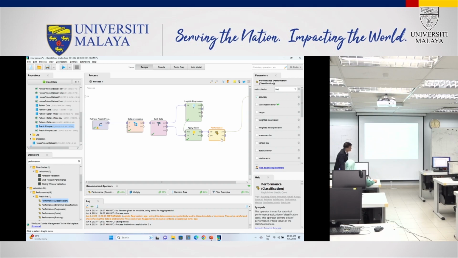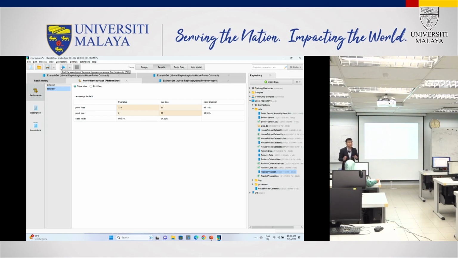Okay, macam mana kita measure performance untuk classification? Untuk regression kita guna root mean square error. Tapi untuk classification dia lain sikit. Dia guna confusion matrix. Confusion matrix means kalau label dia true, dia predict true, that means true positive. Kalau label dia true, dia predict false, that means is the false positive. Right? So yang penting ialah yang ini yang kita nak maximize. True positive dengan true negative. Okay, the higher the better.